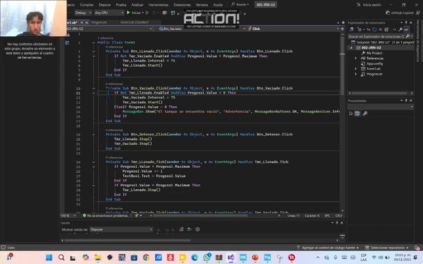Line number 11, start if condition: if the filling timer llenado is not active and the progress bar value is greater than 0 and is not empty. Yes. Line number 12, if the condition is met, set the draining timer interval to 75 milliseconds. And line number 13, start the draining timer vaciado.